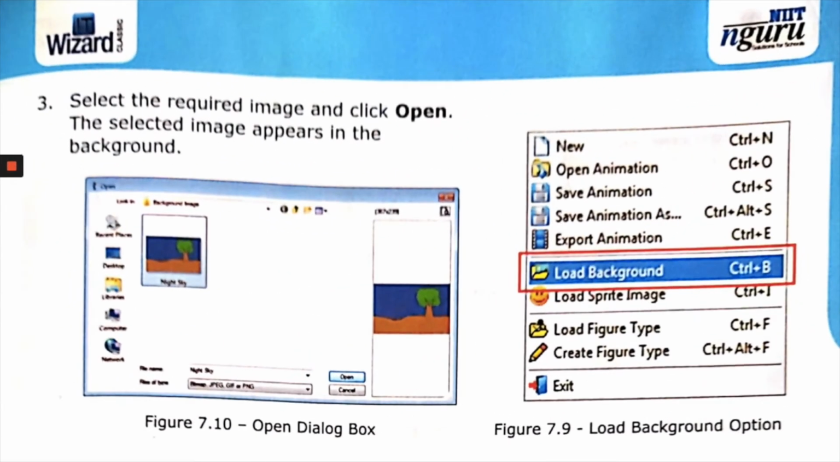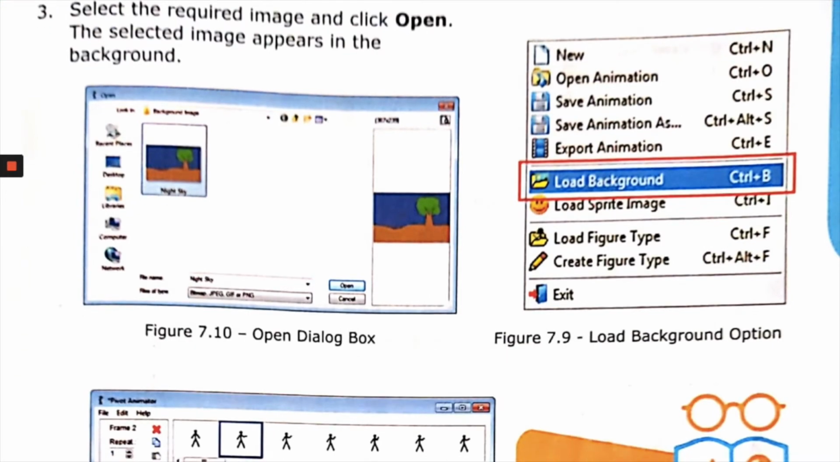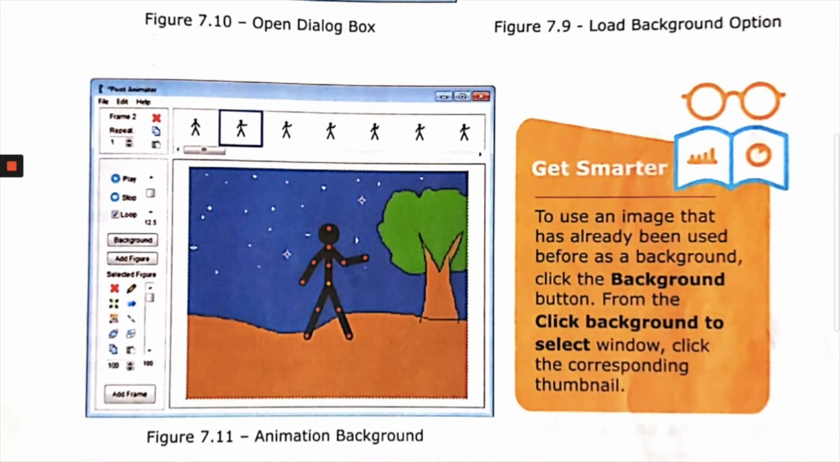Select the required image and click Open. The selected image appears in the background. The Load Background option is shown in figure 7.9 and the Open dialog box is shown in figure 7.10. And in 7.11, the animation background is shown.